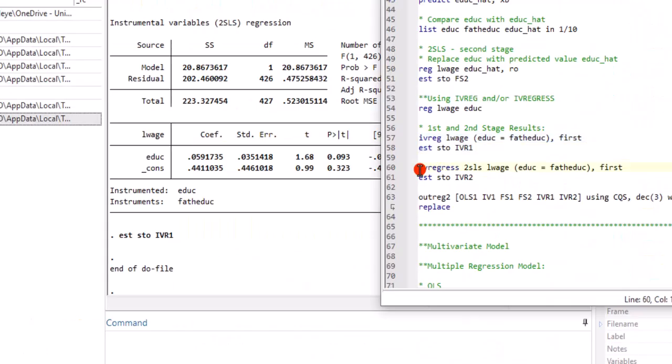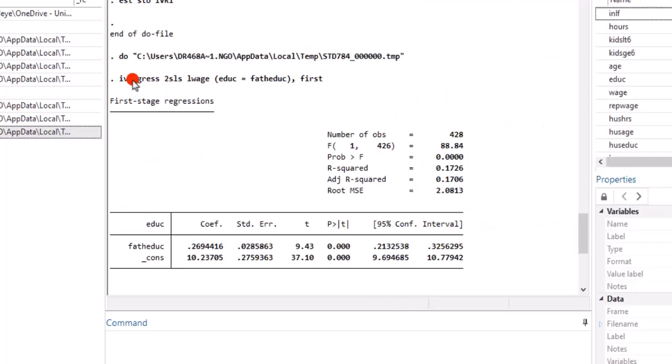So here's the code for IVREGRESS. So you can see ivregress 2sls, log of wage, in the brackets we have educ equals father educ, first. Again, I want Stata to show me both the first and second stage results. And I'm telling Stata to store the result for me because I want to compare. I'm highlighting both, executing. So this is using IVREGRESS, okay?